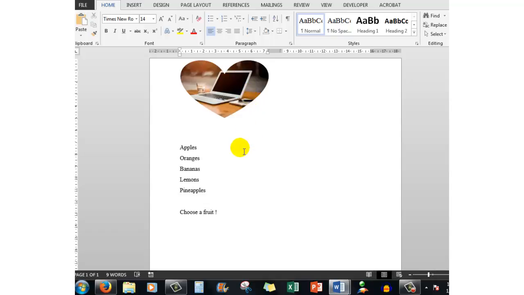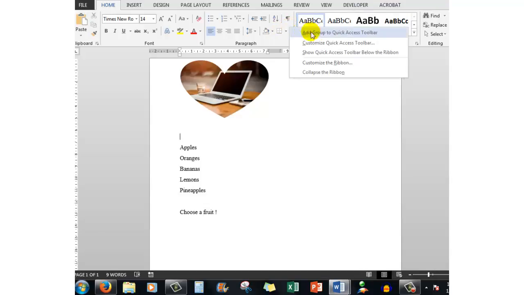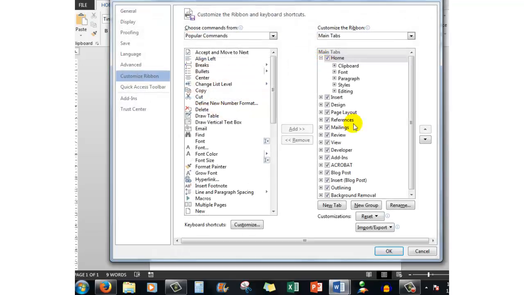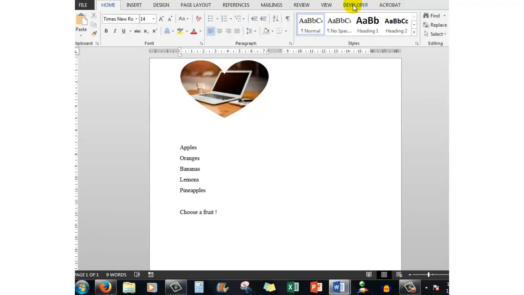Now the next one, how do I get the checkboxes here next to these fruits? I need to see the developer tab up here in the ribbon. If you do not see it, then what you need to do is to right click anywhere on the ribbon and customize the ribbon there, and here in the popular commands on the right you'll see developer. By default there is no tick in there, but if you put a tick in developer and then click OK, you will see the developer tab.